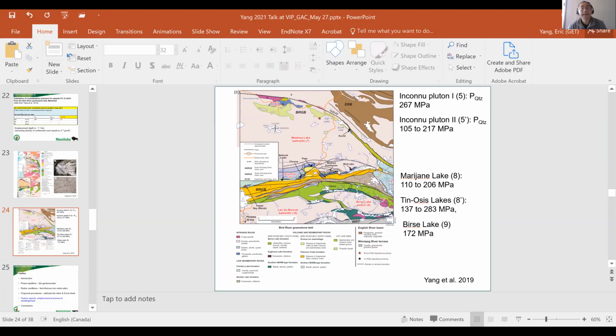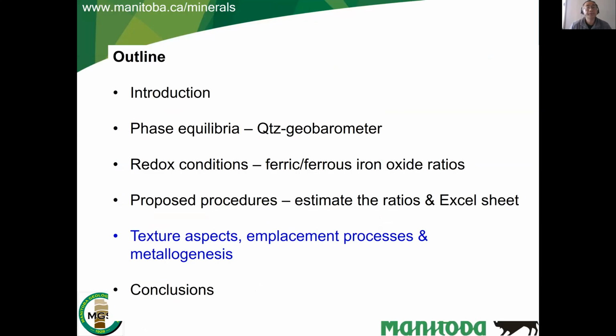Now I'm going to switch to talking about a little bit. The key of using the barometer is to judge whether the granite melt is saturated in water. And that is the key. Based on the field observations and textures, we can know if these granite melts are saturated with water. I use a few examples.